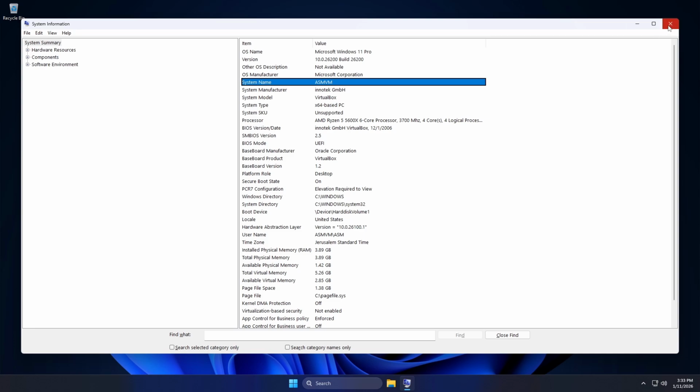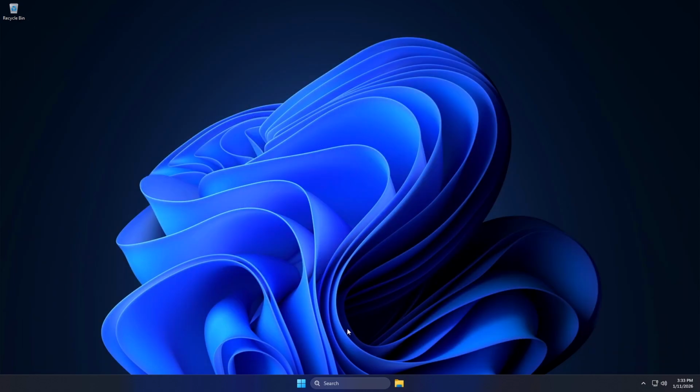Tips and notes. Renaming: you can change your hostname in System Properties, Computer Name, Change. Network use: hostnames are case-insensitive but should be simple. Avoid spaces and special characters. Admin rights: viewing the hostname doesn't require admin privileges, but changing it does.